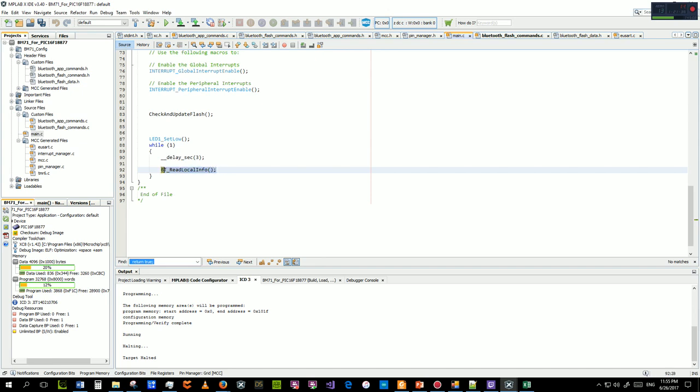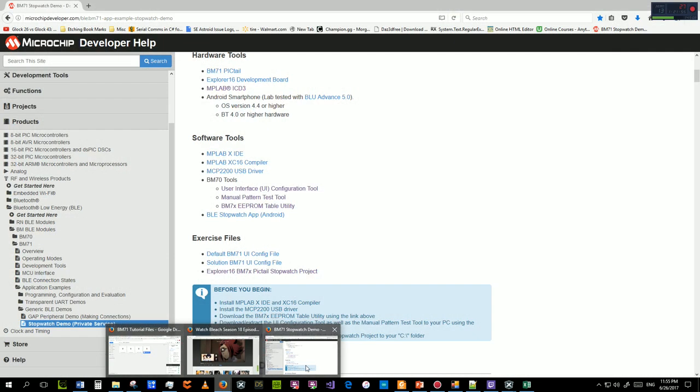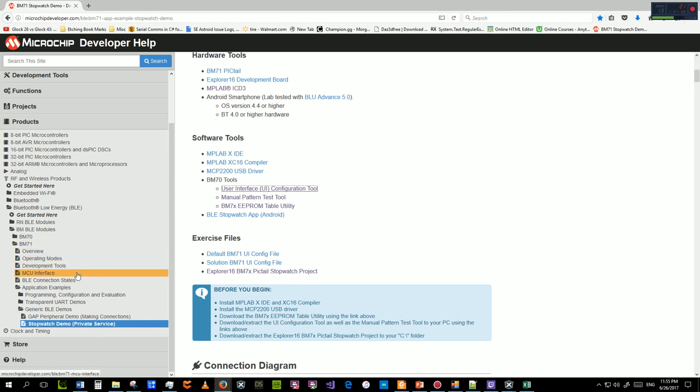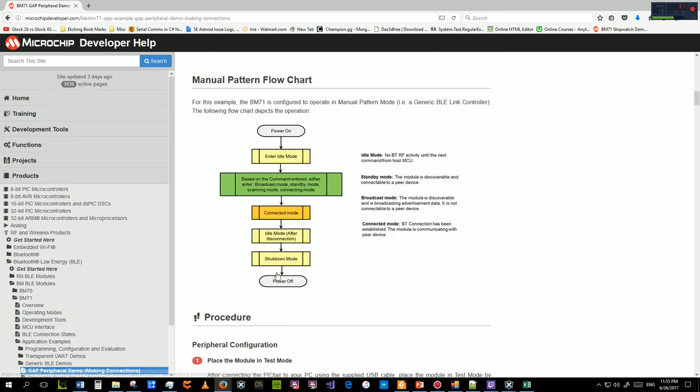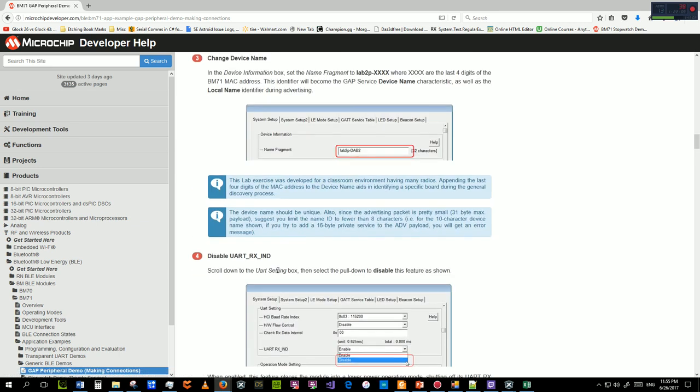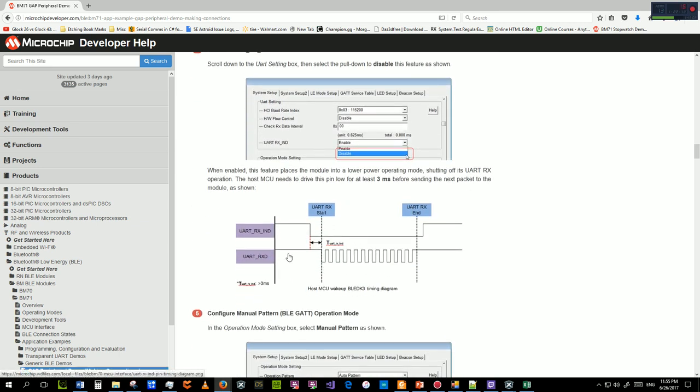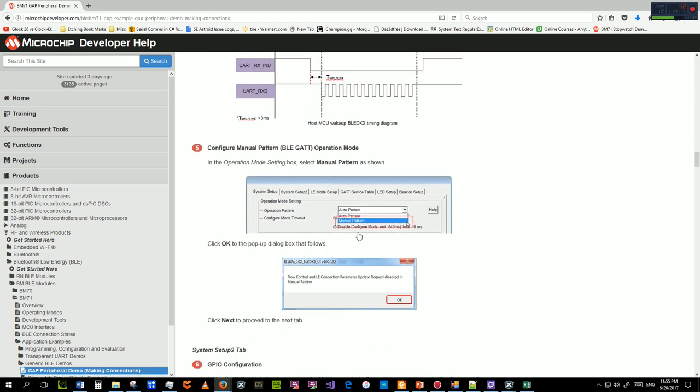This is the code that I just recently started working on, which is to get the local info. So this command will not work until you actually configure the device the right way. If you want to know how to configure that device, go back to the Microchip developer page, go to the GAP peripheral demo. This was actually the demo I was following to set it up so that you are not in auto pattern, you are in manual pattern.